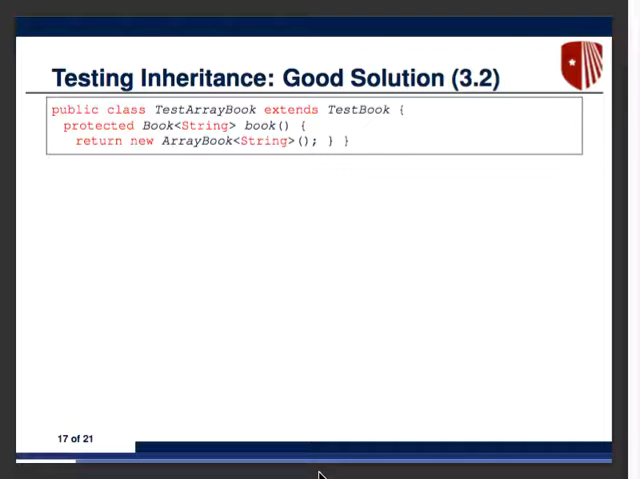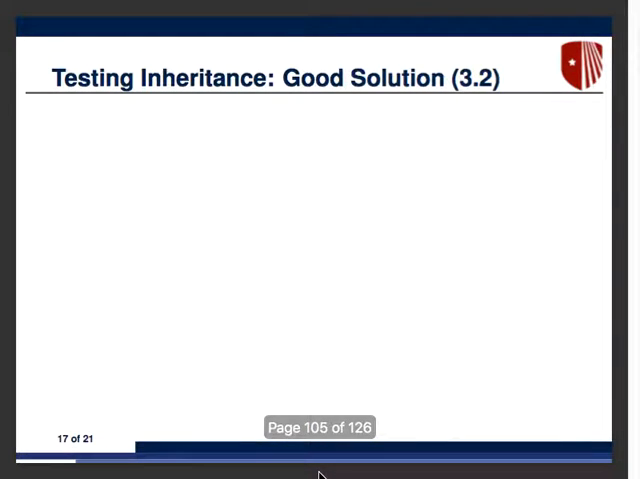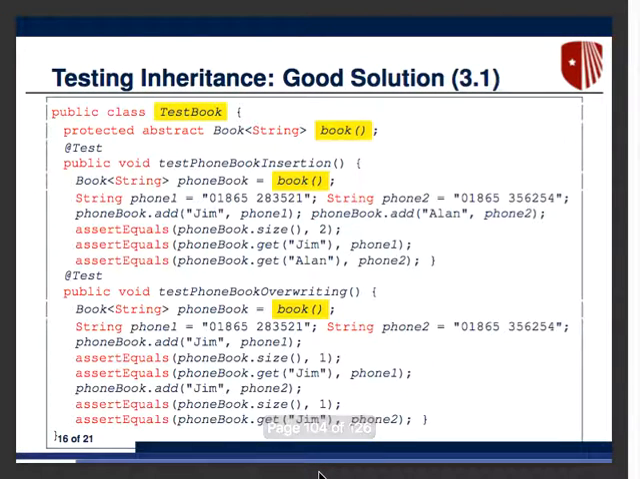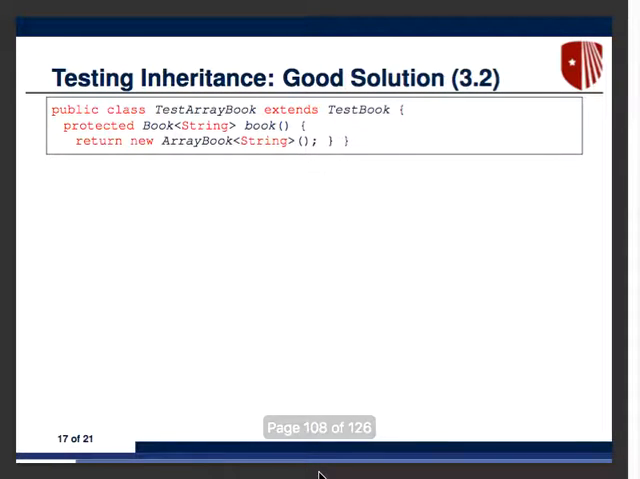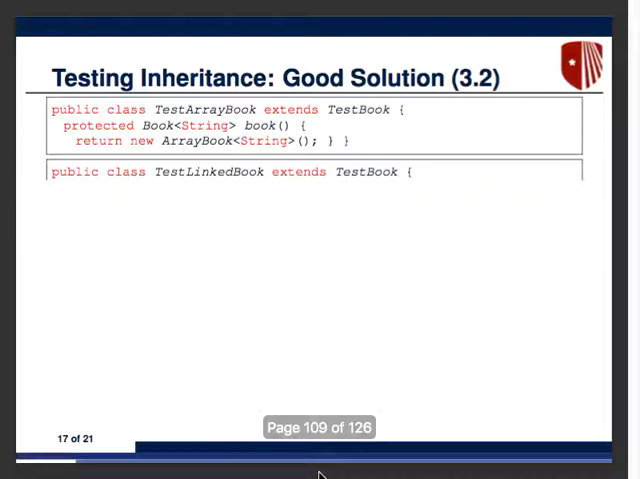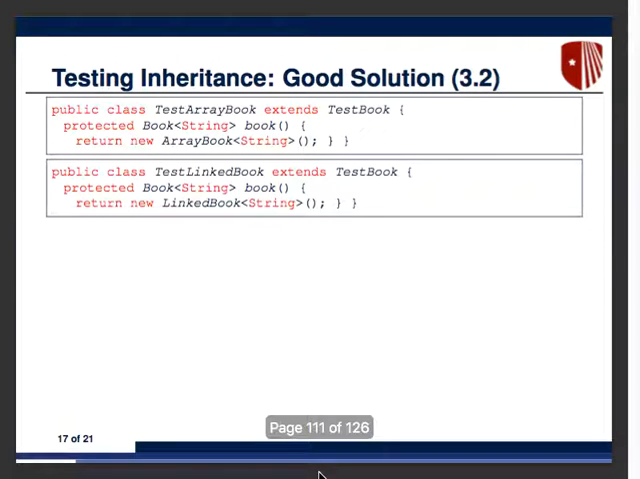You don't have to repeat T1 and T2 anymore. You only have to say, for this book used in the superclass, what object should be returned. So that's for test array book. And if you do test linked book, similarly, you just return another dynamic type, linked book, over here.